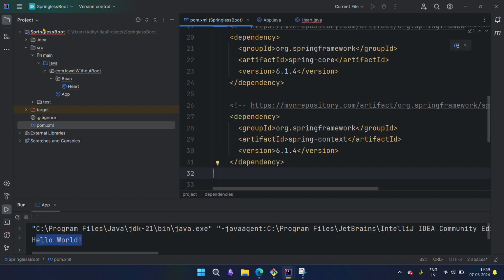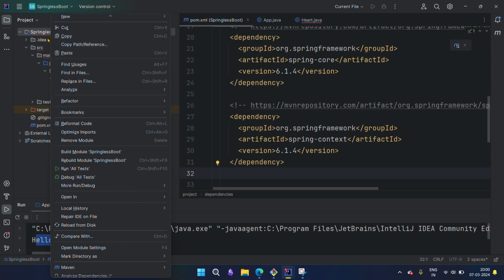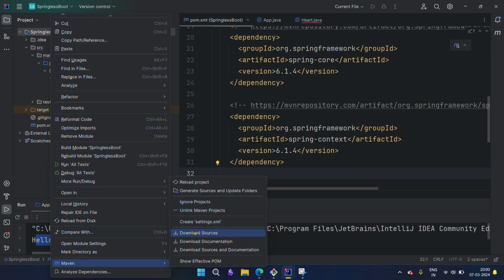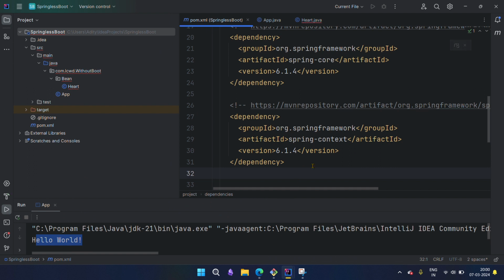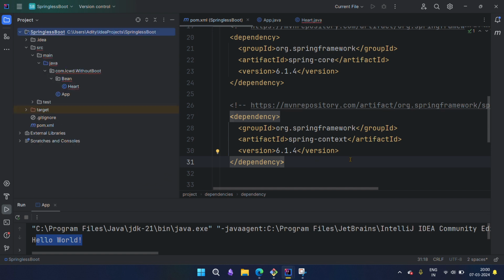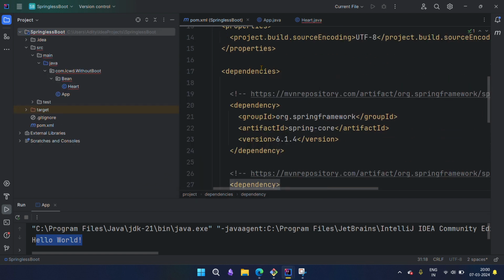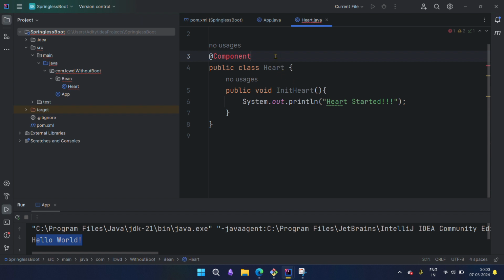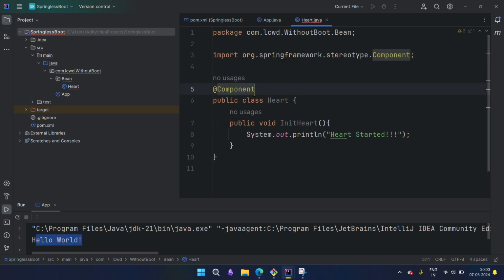Save the pom.xml. Also right click on your project, go down to Maven and reload the project. After some time you will get these external libraries. So now go to the Heart class. Alt Enter, import class. Now we can use Component, right? So this class is now a bean. Let's try to run this class.